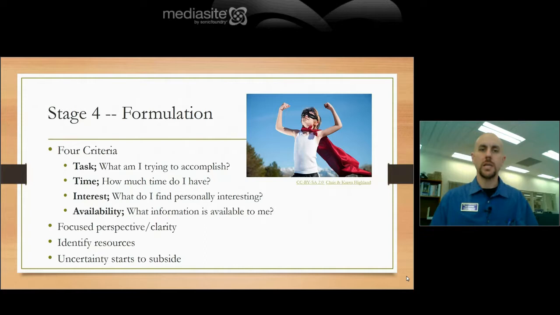And so at this stage, it's good to go back and say, all right, what am I trying to do? How much time do I have? Is this topic still personally interesting to me? And now we're going to get into some more specific resources. But you'll find yourself developing a more focused perspective and a clear path of the information that you need. So we'll start looking at identifying some other resources.